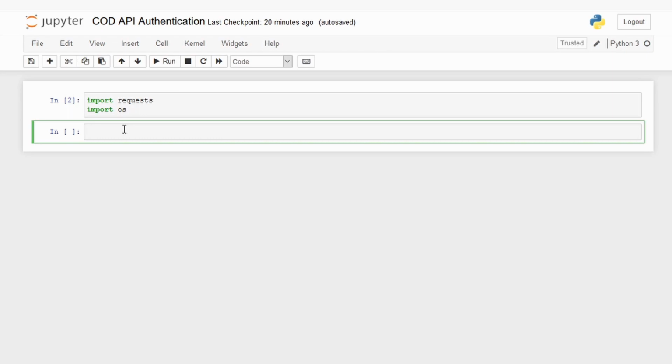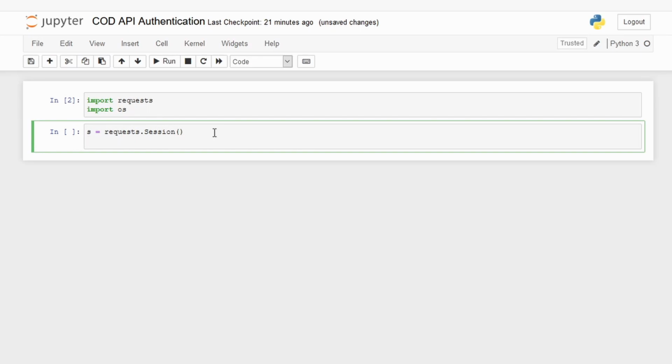So let's go ahead. We will start by creating a new session object. A session is functionality of requests where it will keep the cookies in the session and reuse the same TCP connection, so it will be faster. The full documentation can be found online. I will also link it in the description. It's very nice. It makes the development, or doing the requests, much easier.